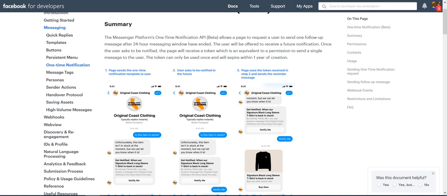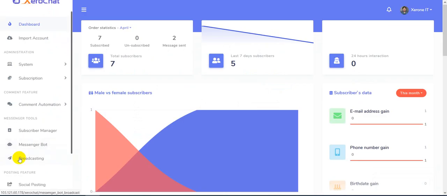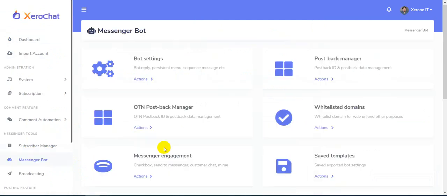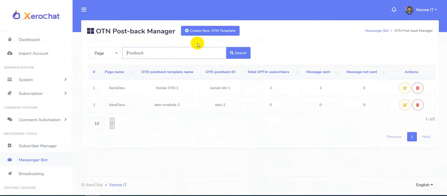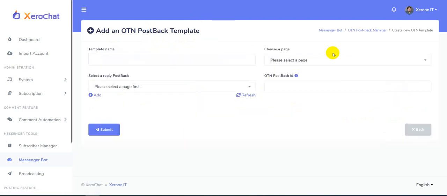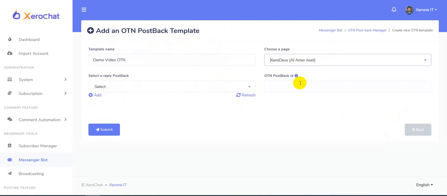Okay, let's go to XeroChat. Inside Messenger bot you can see OTN postback manager. So first you need to go to OTN manage template. From here you can create a manage template. Now here I have created some test OTN postbacks. First I am creating another one, demo video OTN. You need to choose a page.